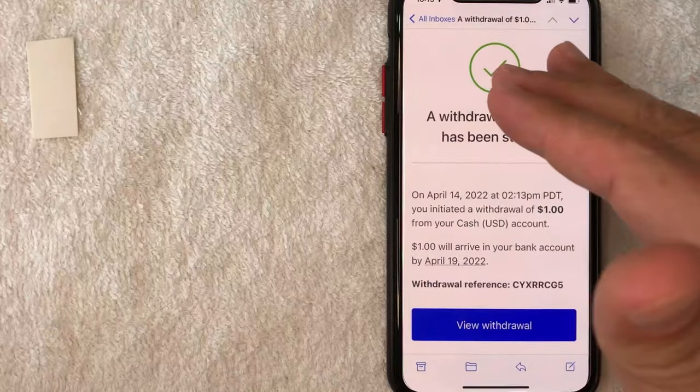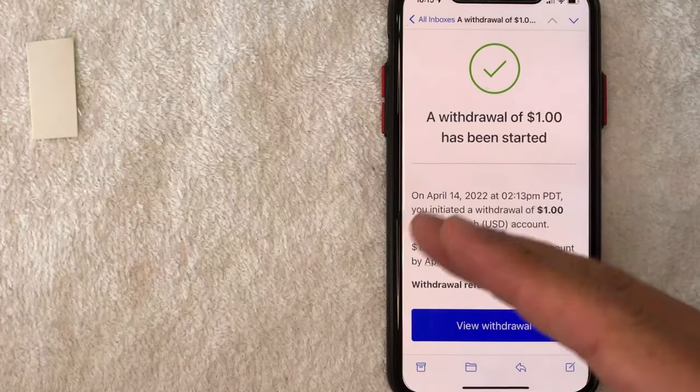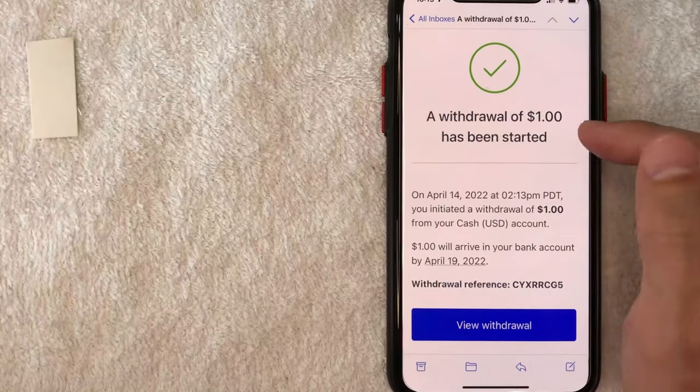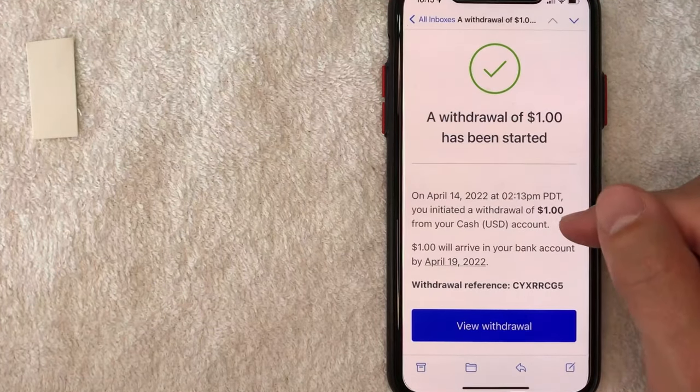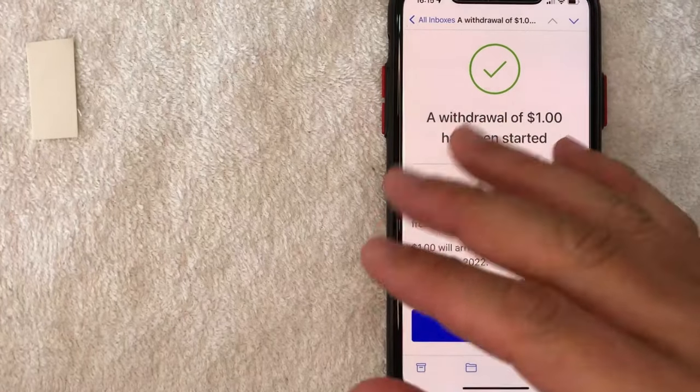Okay, so here is the email confirmation I received when I went for a cash out on my Coinbase account. It lets me know just basically the transaction ID along with the amount and then when it's going to be deposited into my bank account.